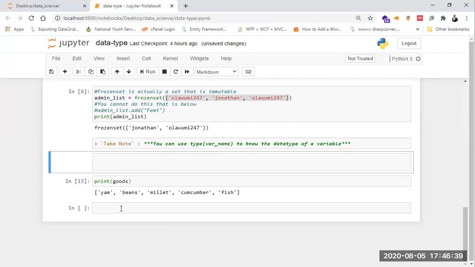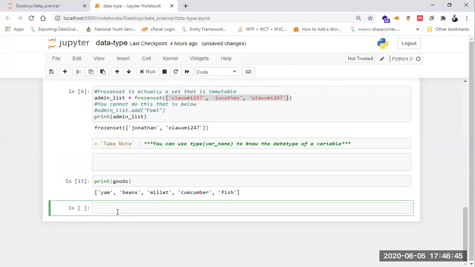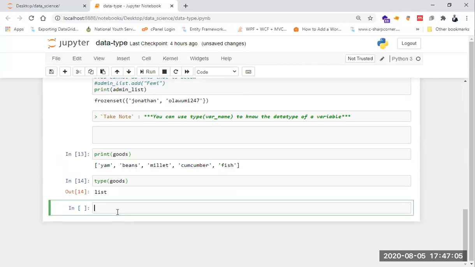One thing I want to explain in this section is there's a way you can know the data type of a particular variable. Take for example, maybe you're working with a plenty code base and you don't know where the person actually declared the data type, and you want to know it. You can do this by saying type, then in brackets, just put the name of the variable. In this case, I want to know the type of goods. So I just press shift enter. As you can see, the output told me that type goods is a list.